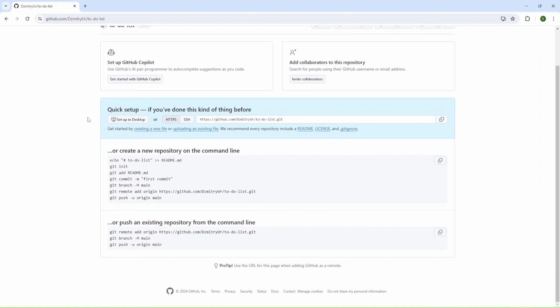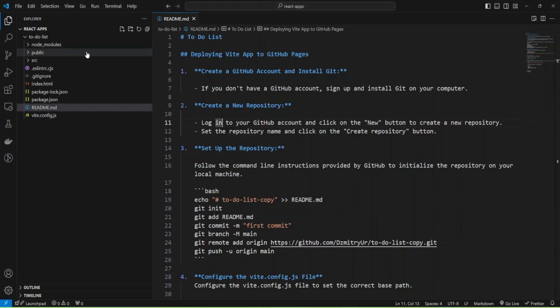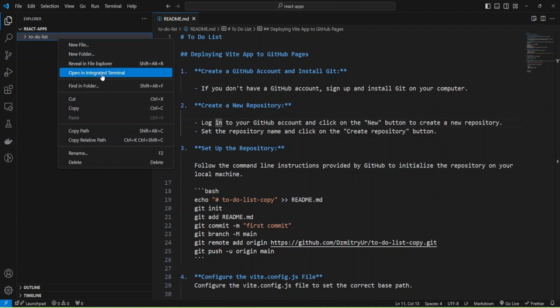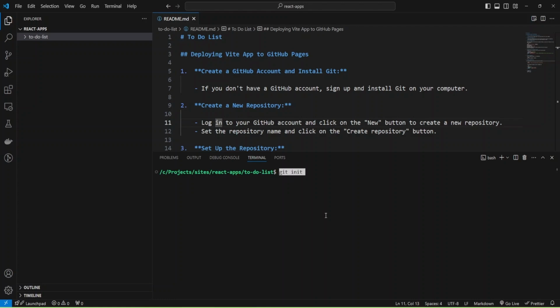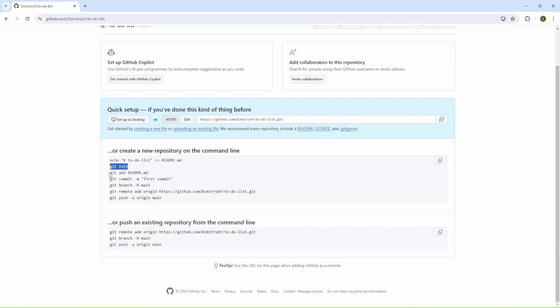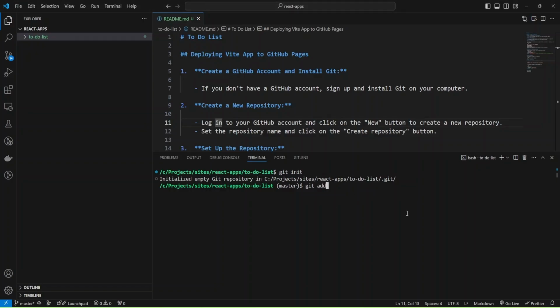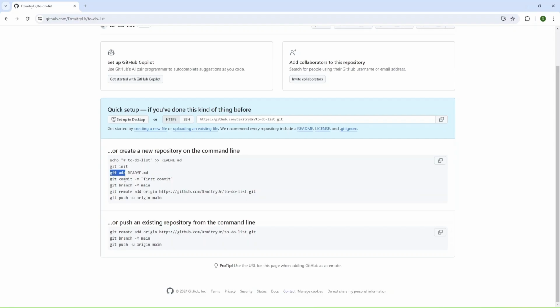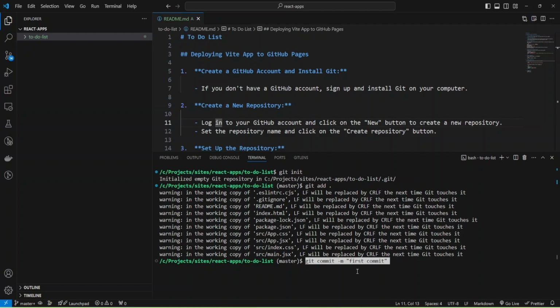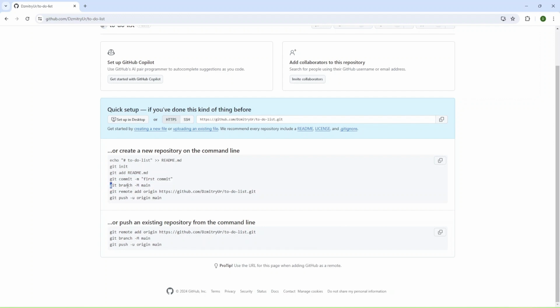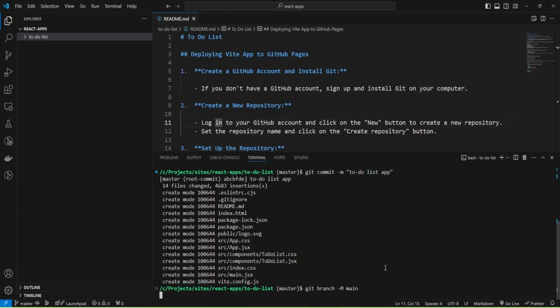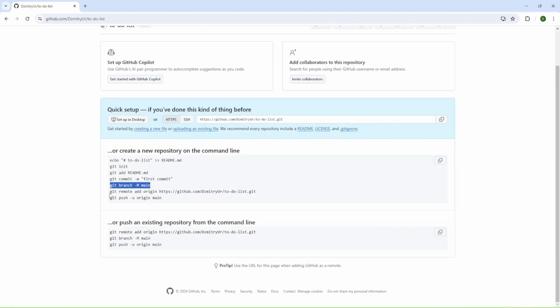As you can see, GitHub proposed commands and now I'm going to run them one by one. The first command is git init, and I need to open the terminal and run this command. The next command is git add, and I'm going to add all files that I have in the repository. The next command is git commit, and I'll change the commit message to something like to-do list app. The next command is to create a new main branch. Okay, I'm in the main branch and now I can add remote origin.